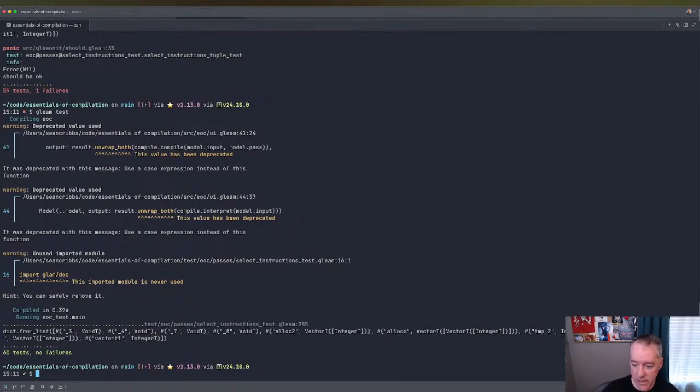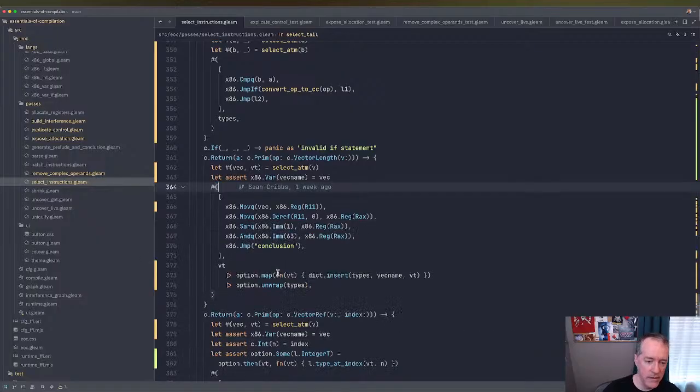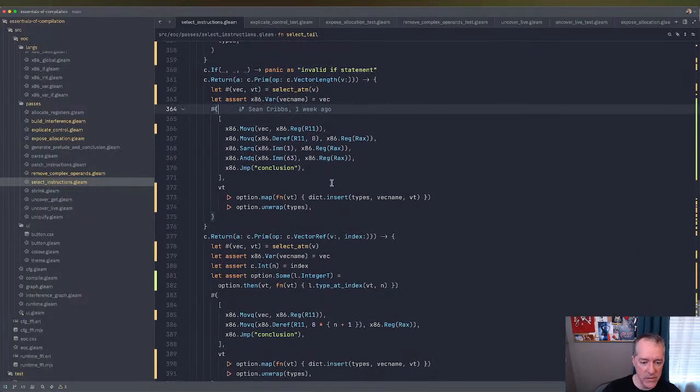Oh, no, wait. So we got temp8, right? We got temp8 in there. There are some other variables that are not, and I'm not certain whether this is going to be a problem yet.